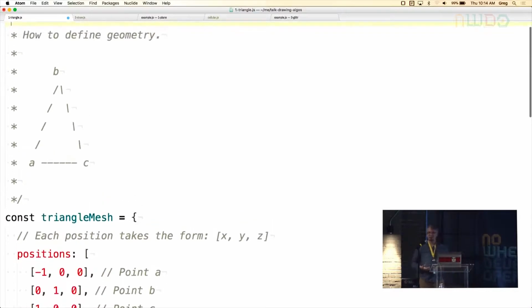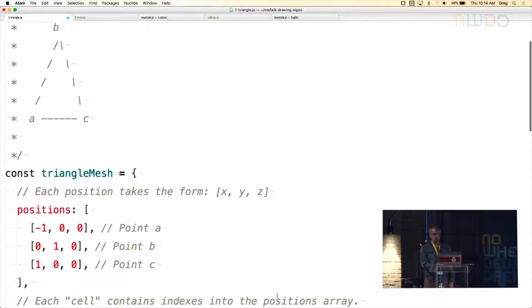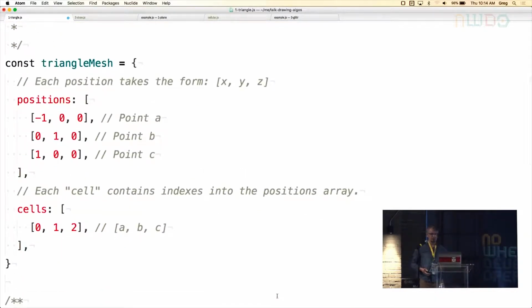So I like to do ASCII art because I can put it in version control. And so this is how I define geometry. You have a triangle, which is kind of the base unit that you typically work with. And you have points A, B, and C. And so what that looks like, and this is JavaScript, is you're going to have an array of positions with point A, B, and C defined, and they're just like little small arrays.